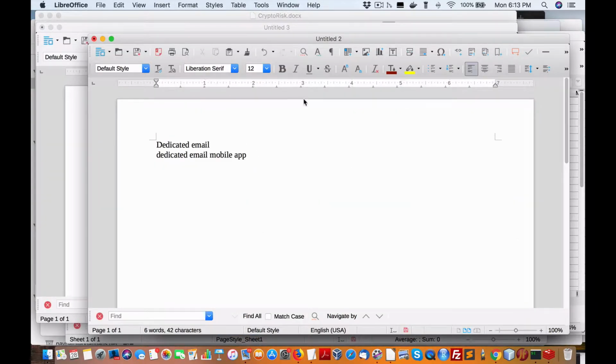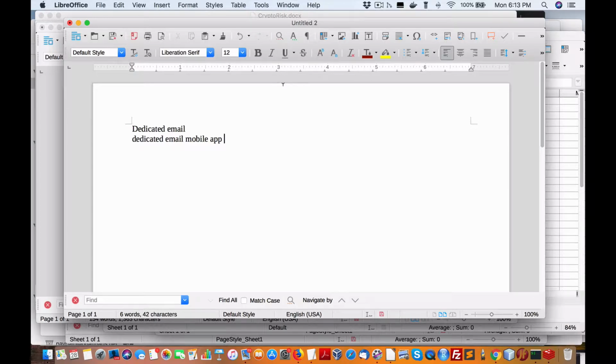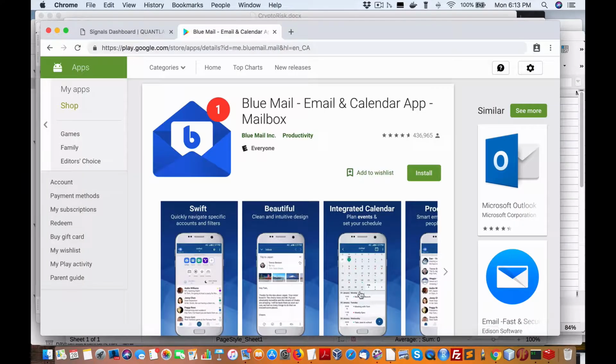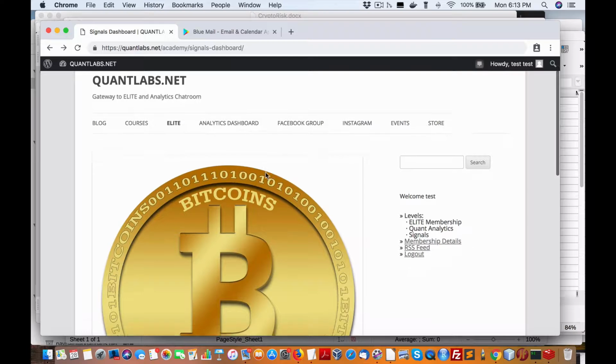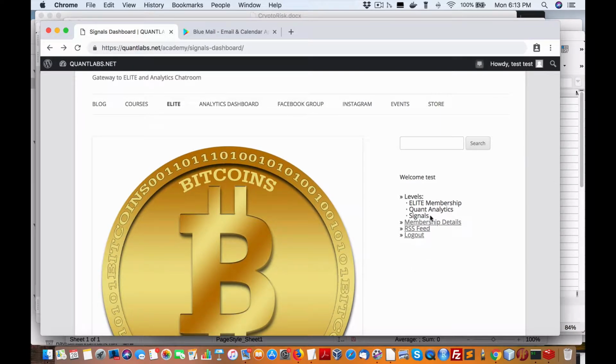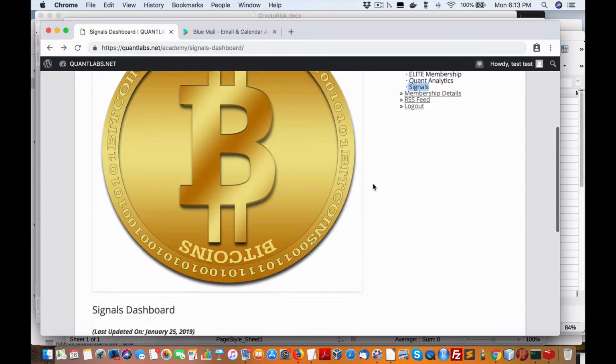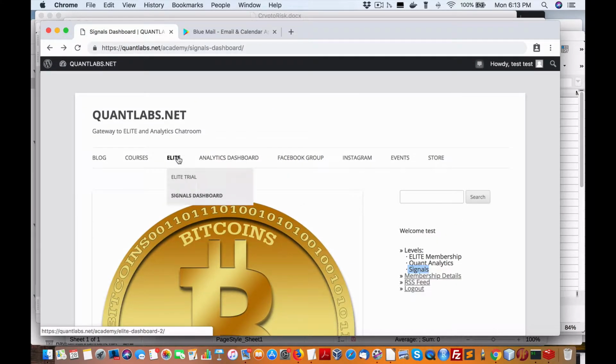Also, what you need to do is to ensure that you know how to use the dashboard. So here's the dashboard. And here it'll just say signals here. Won't say any of this, but the signaling dashboard will give you access to everything that I do. So here, if you ever get lost, you just come under quantlabs.net/academy right here. Go under Elite and then Elite Signals once you've logged in.